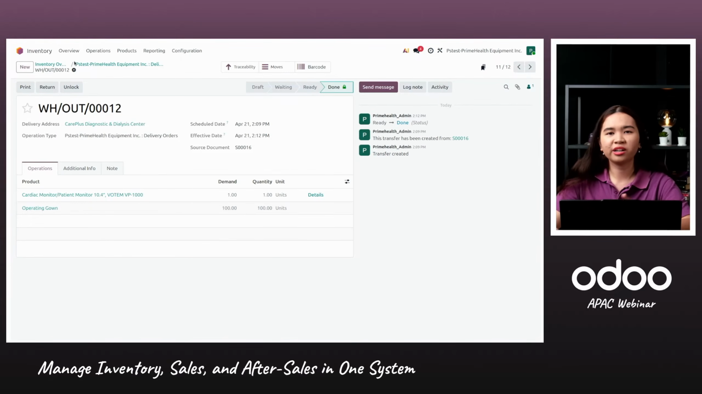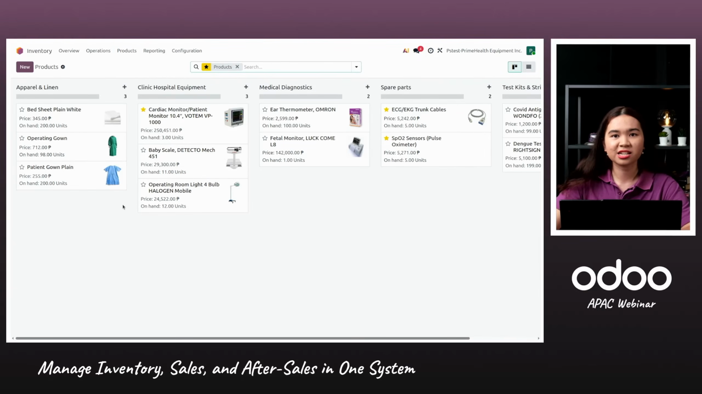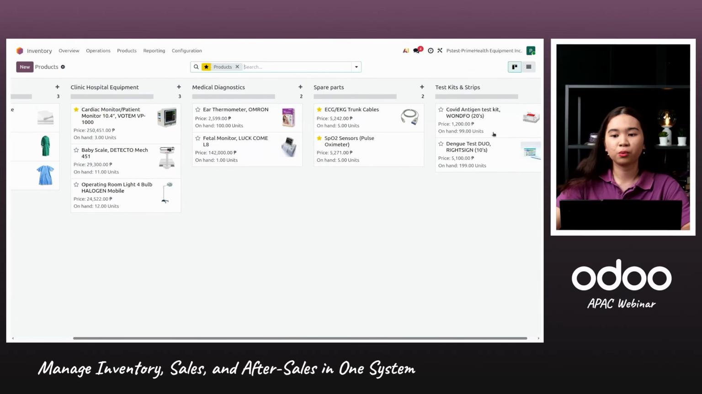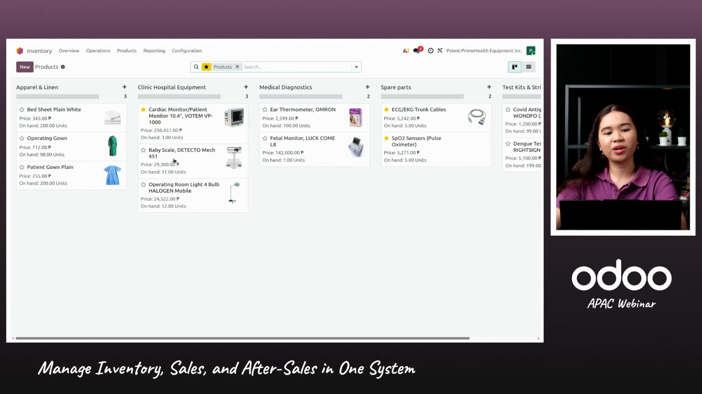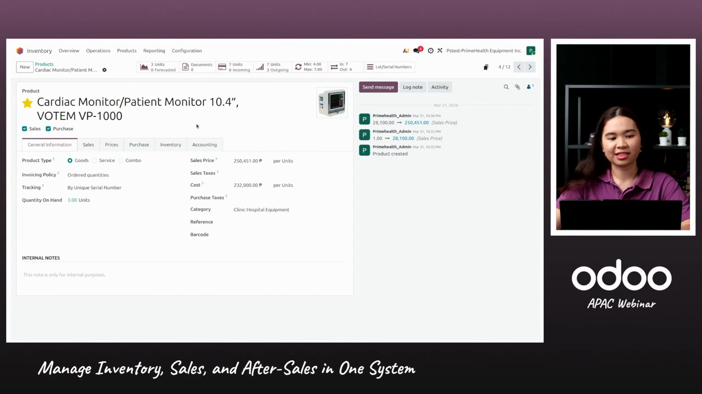Okay, so what are the other features of inventory management that you can also utilize? Usually by going to products, if you click product category, it shows the different product categories that you can have. From the get-go, you have a view of your apparel and linen, clinic hospital equipment, all the way to the other SKUs that you're selling. When you click, for example, our cardiac monitor, you can see here that we're tracking the item per unique serial number. Since it's a high-value item, these are the common bottlenecks: we don't want to overstock so much, but at the same time, we don't want to be left out of stock at the end.